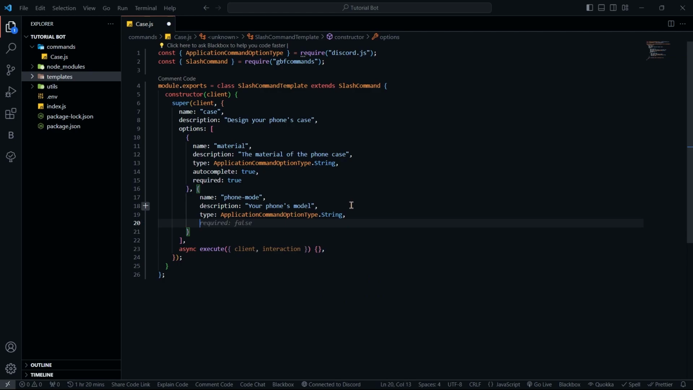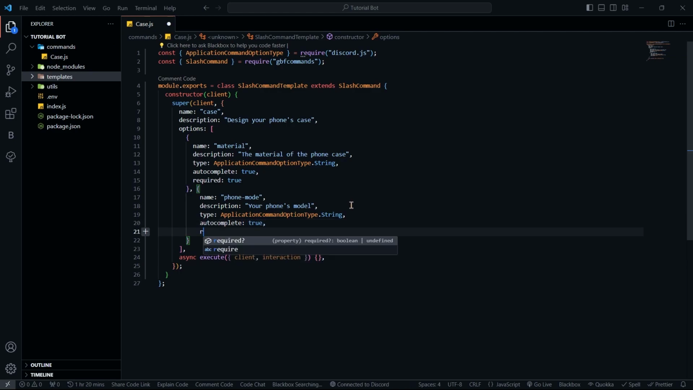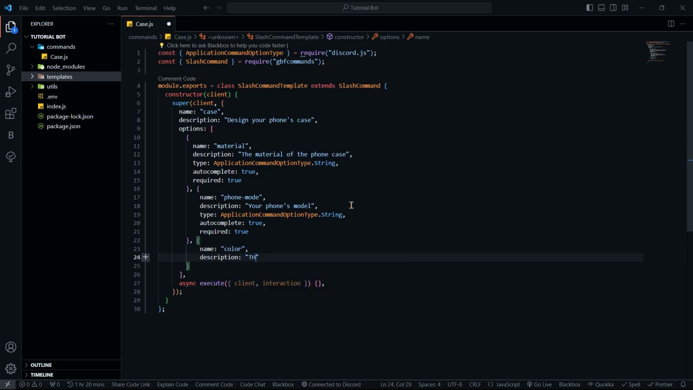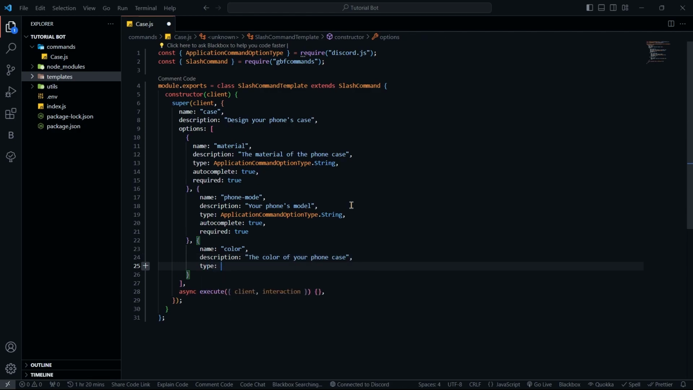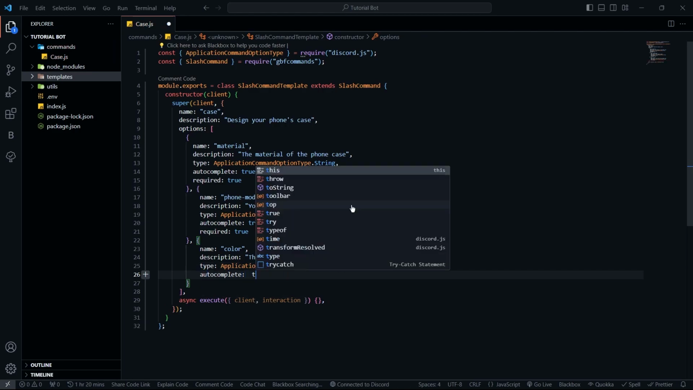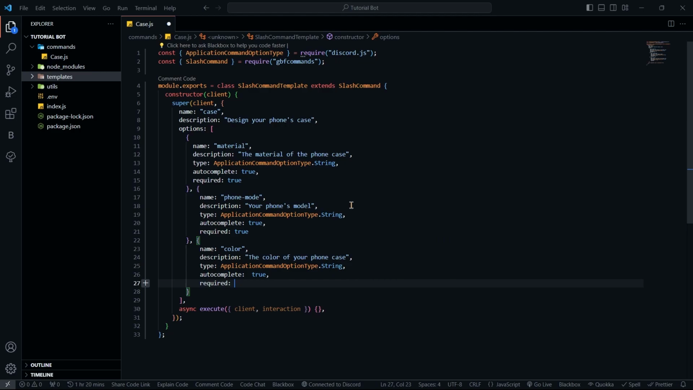And autocomplete is going to be true. Required is going to be true. Let's add another one, the last one, just so we don't waste too much time. I'm going to name this color. For the description, the color of your phone case. For the type, it's going to have an application command option type dot string. Autocomplete is going to be true, and required is going to be true.